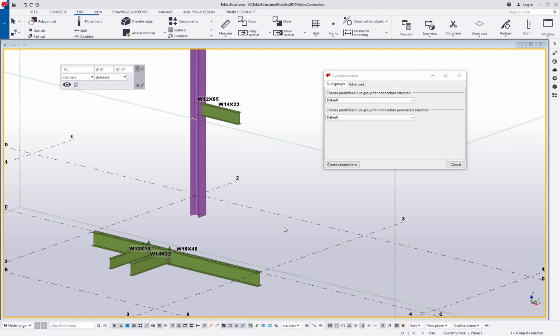And in this video, we're going to be taking a look at the AutoConnection function in Tekla, how it works, kind of a brief overview, and then we're going to do a simple example of customizing your output. So first off, you can access AutoConnection by going under your Edit tab, choosing Components, and then Create AutoConnections. And that's going to give you this dialog box here.